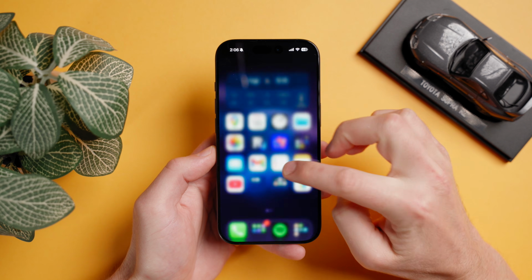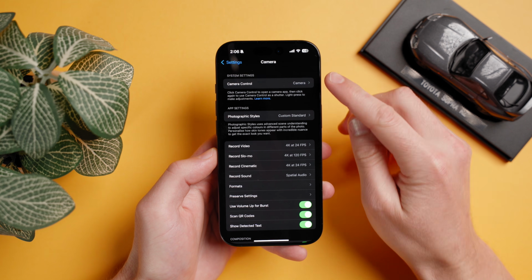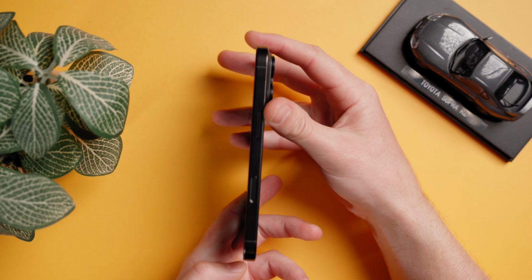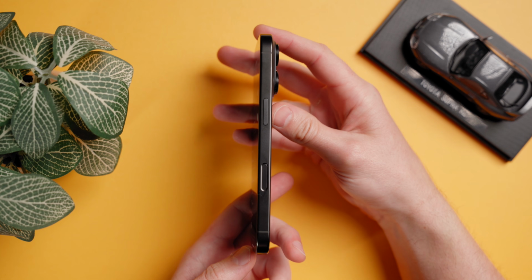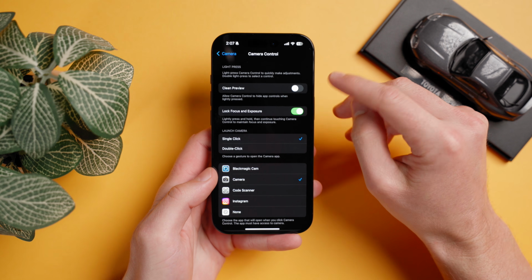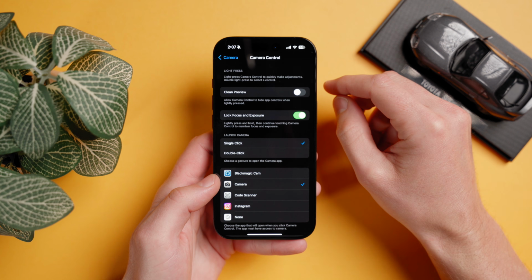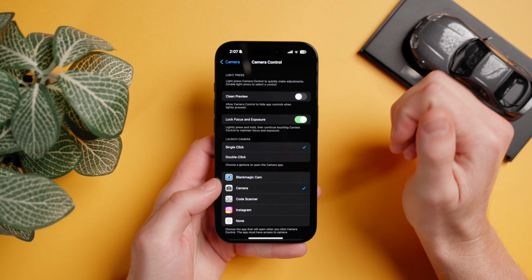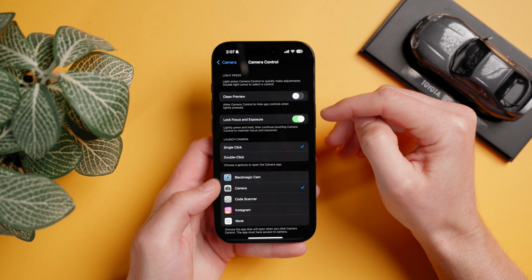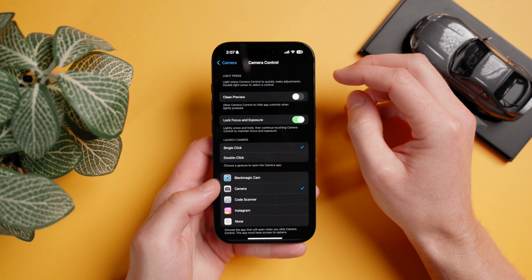The first thing I'm going to get you to do is go into your settings and go down to camera. Now, the camera control option up the top is to do with the new camera control button on the side of the iPhone 16 and 16 Pro. The way that I set this up is that clean preview is off. Clean preview on means that when you press the button, it removes the settings from the screen, but I don't like that because I want to also be able to use the touch screen to change things. I've got lock focus and exposure on, which is when you press down the camera control button lightly, it locks in the exposure so you can reframe your image.